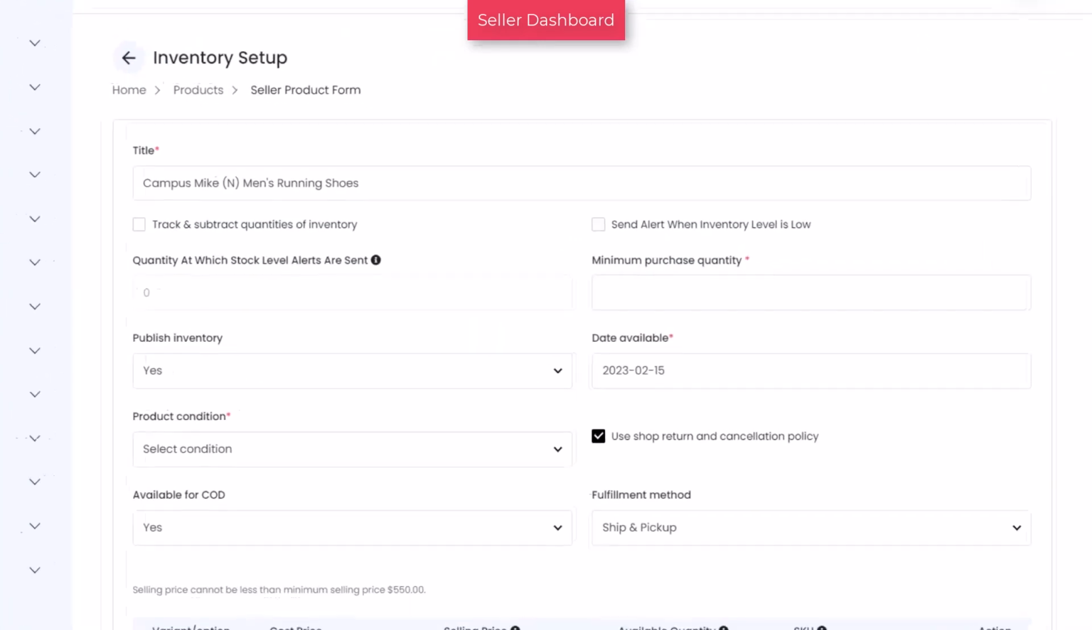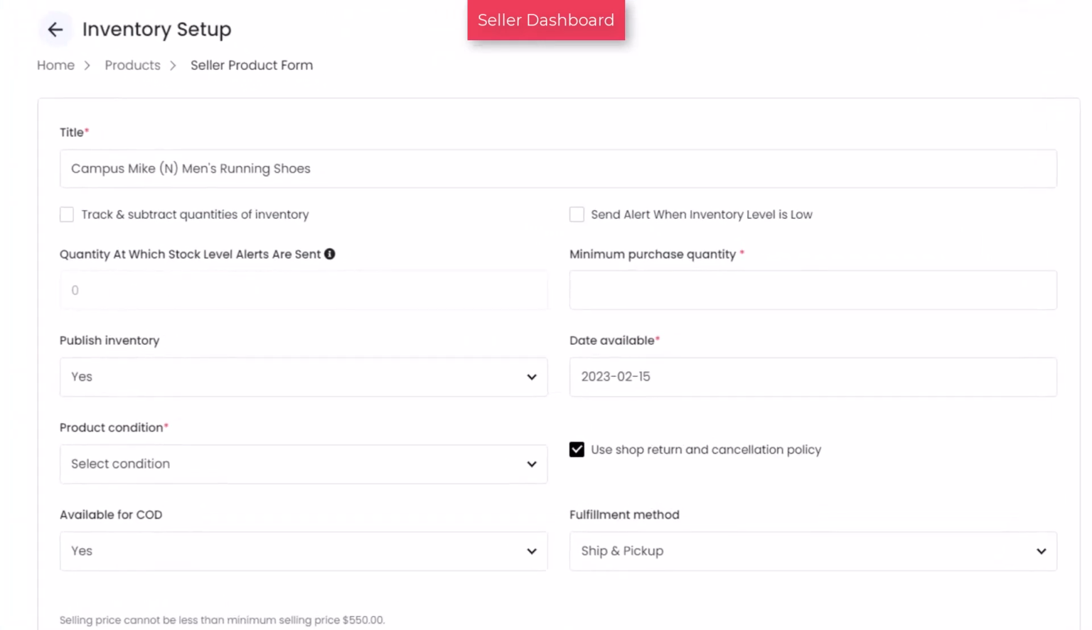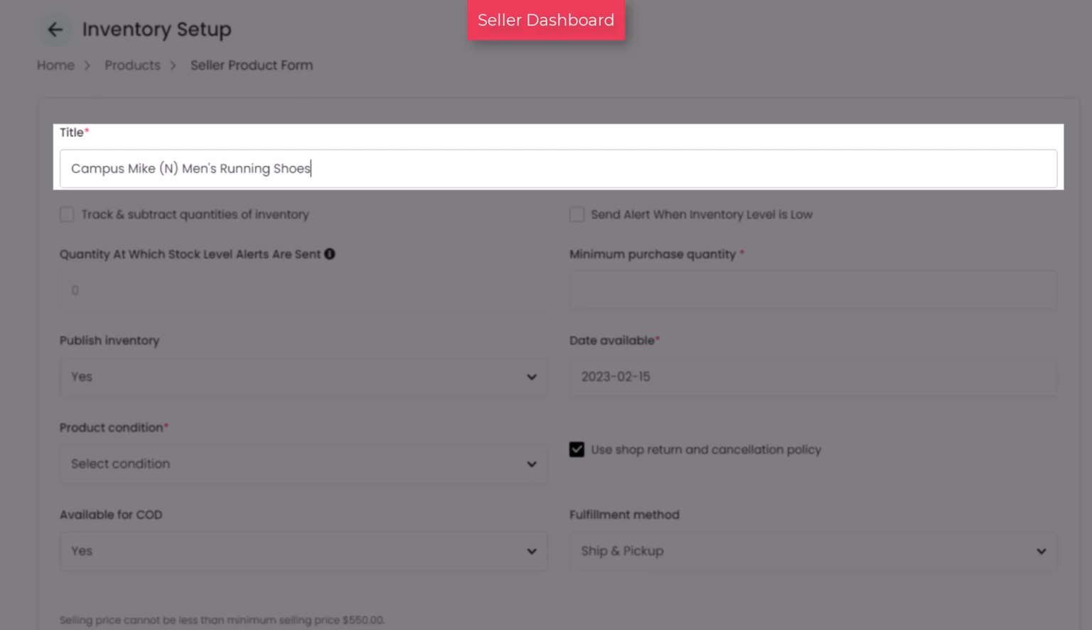An inventory setup form will open where you need to add details about the product's selling price, its condition, return and cancellation policy, and so on. The title field is pre-filled with the data added by you during the product setup process. If needed, you can edit the title.